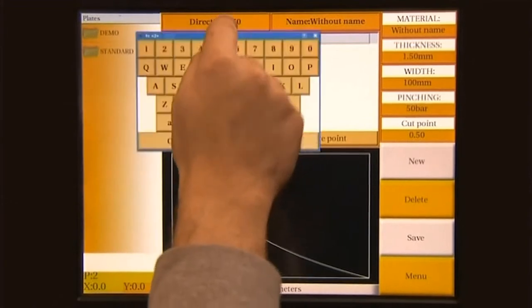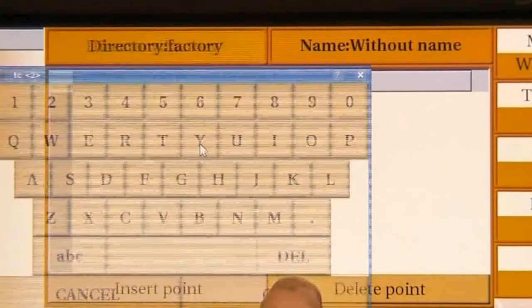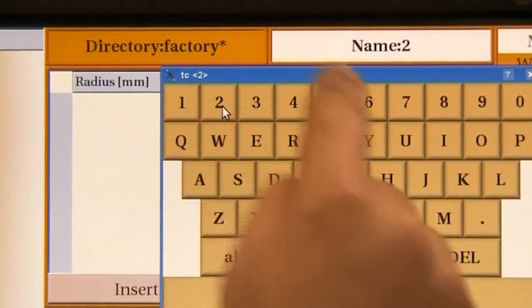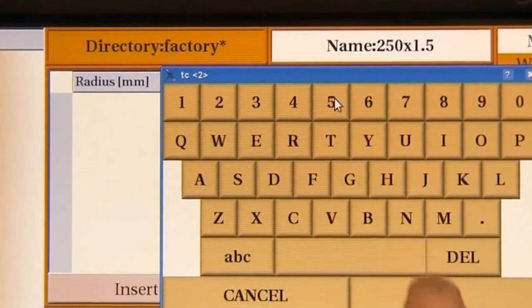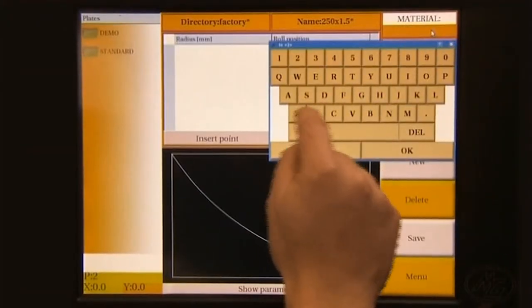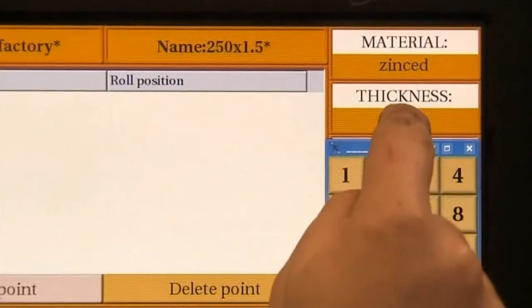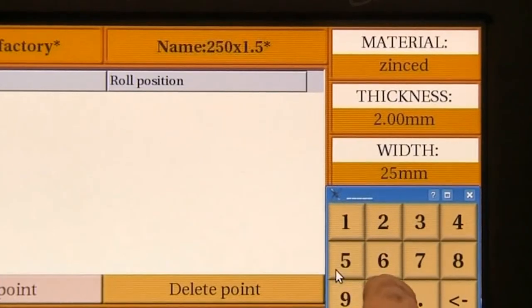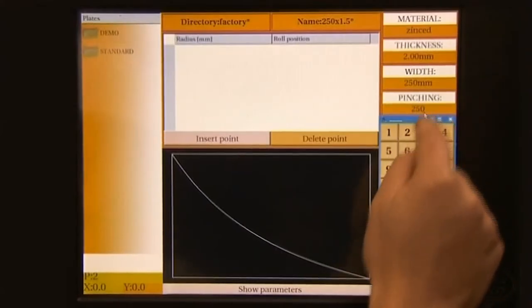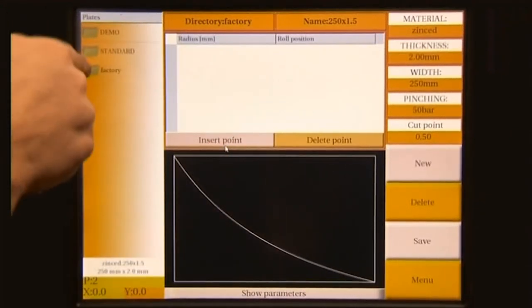We begin entering the name of the directory in which the file will be saved. Let's enter the name of the file. We go on with the name of the material, the thickness of the plate and its width. Let's complete with a pinching pressure value. Now we save the new file so that it will be stored in the plate's archive.